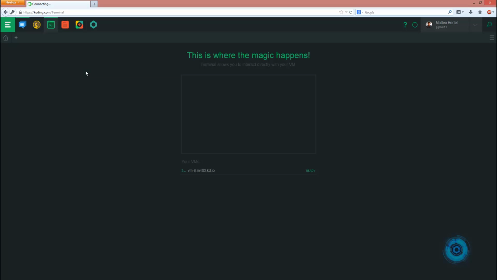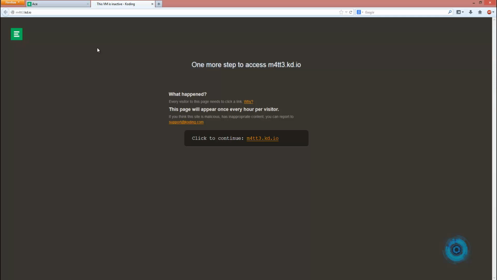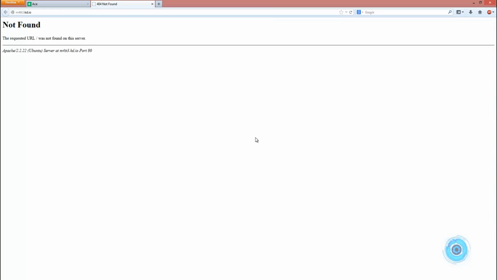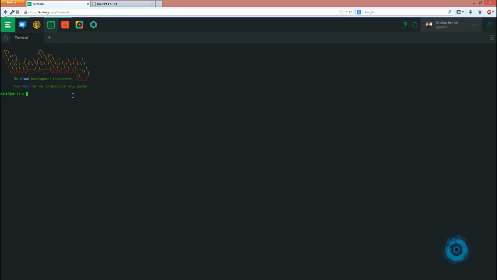So first of all, by wiping out everything, I basically messed up the Apache root. So if I go to the public link, nothing is found. So there's an easy fix to that. Basically, you have to reset the default root on Apache, and it's simple.